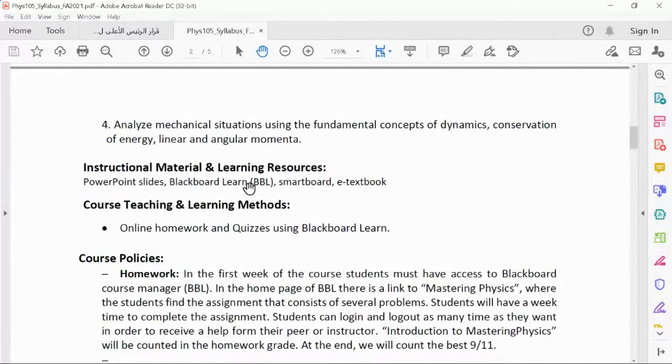For the instruction material, of course, you have the textbook. We're going to use PowerPoint slides, and it will be delivered by Blackboard online.